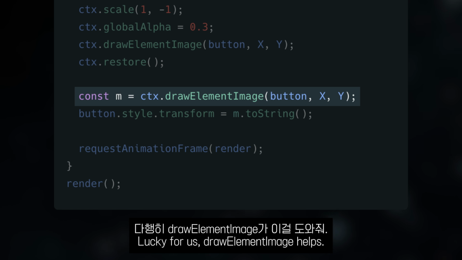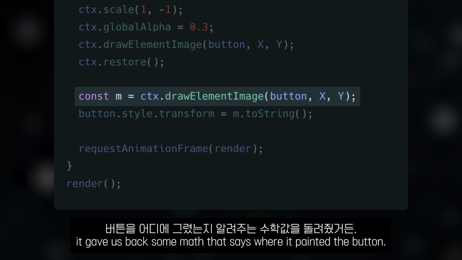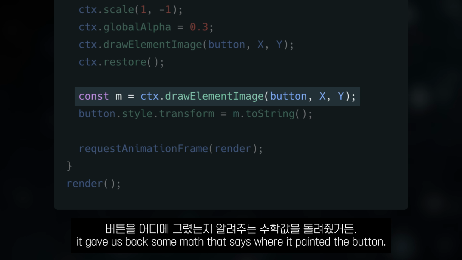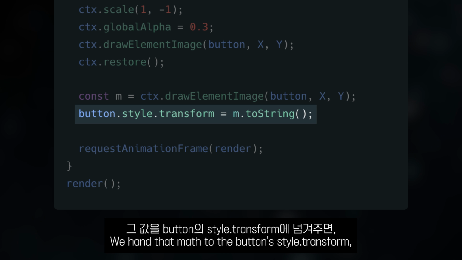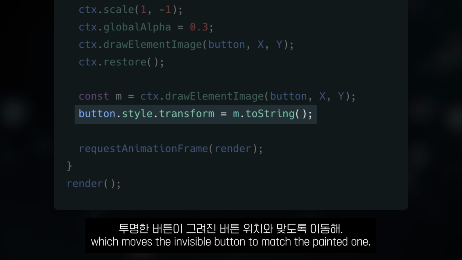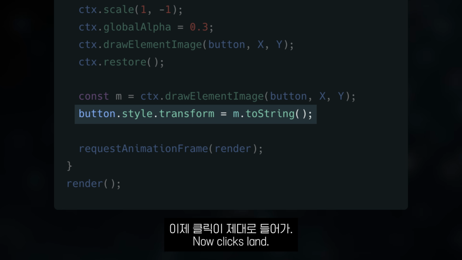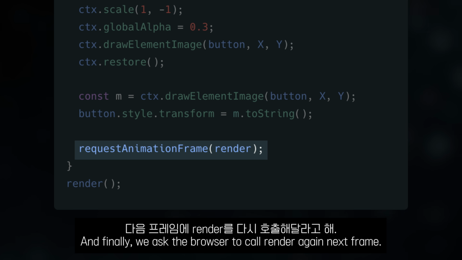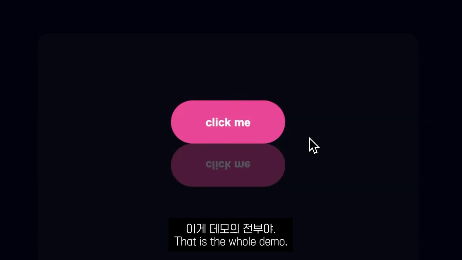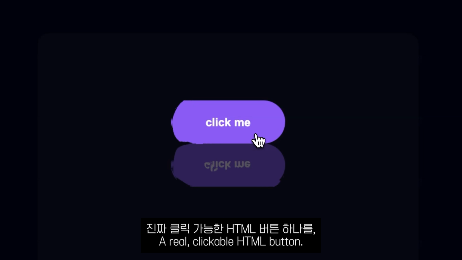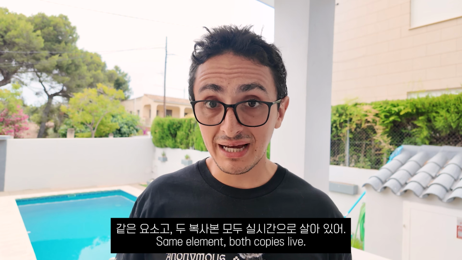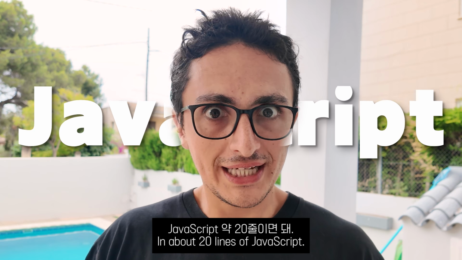Lucky for us, draw element image helps. When we called it, it gave us back some math that says where it painted the button. We hand that math to the button style transform, which moves the invisible button to match the painted one, and now clicks land. And finally, we ask the browser to call render again next frame, like pressing replay. That's the whole demo. A real, clickable HTML button painted into a canvas twice. Same element, both copies live, in about 20 lines of JavaScript.